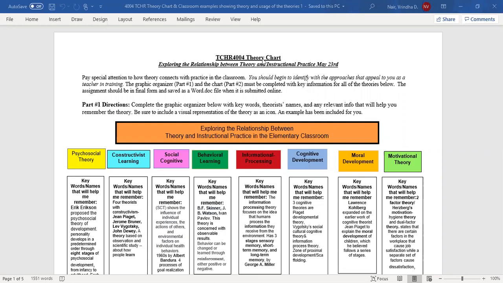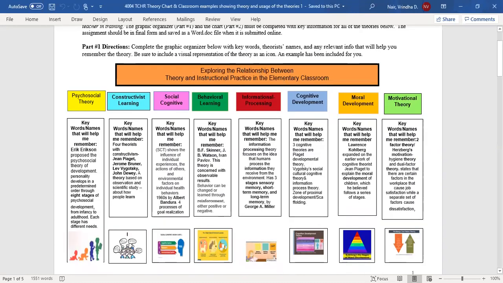Again, I'm just going to share with you my ECU assignment that I did. It is the TCHR 4004 theory chart. It's just various theories that we learned. These are very important theories. They're all highly researched and processed.